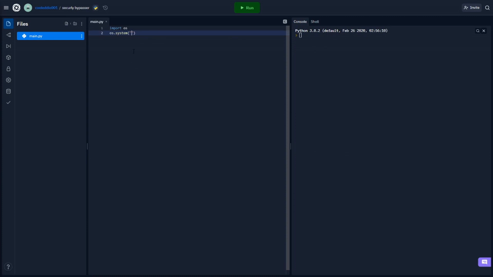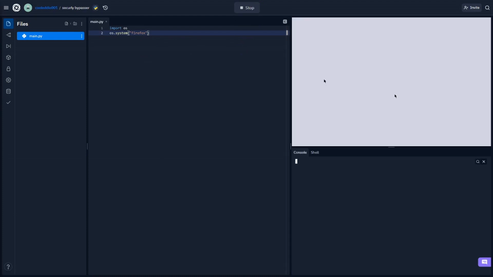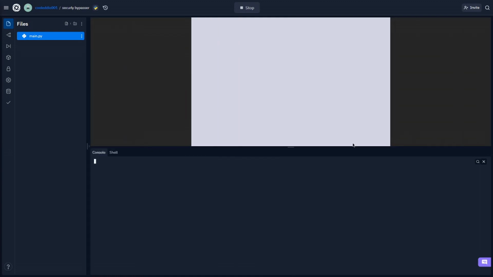We want to run a browser on here, because the browser, like I said before, will be run on the server. Therefore, Securly can't block it. Now, obviously, we have to wait for this to load.